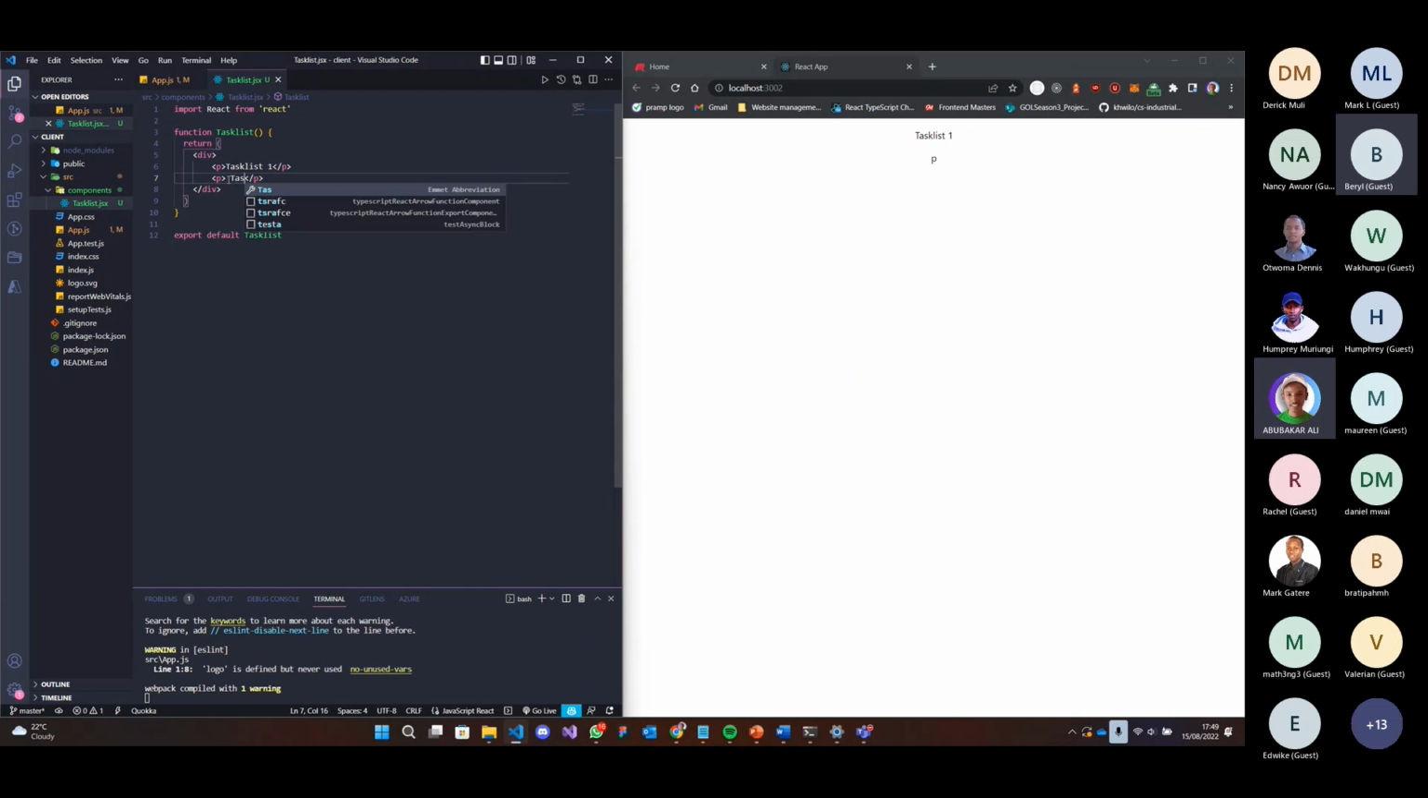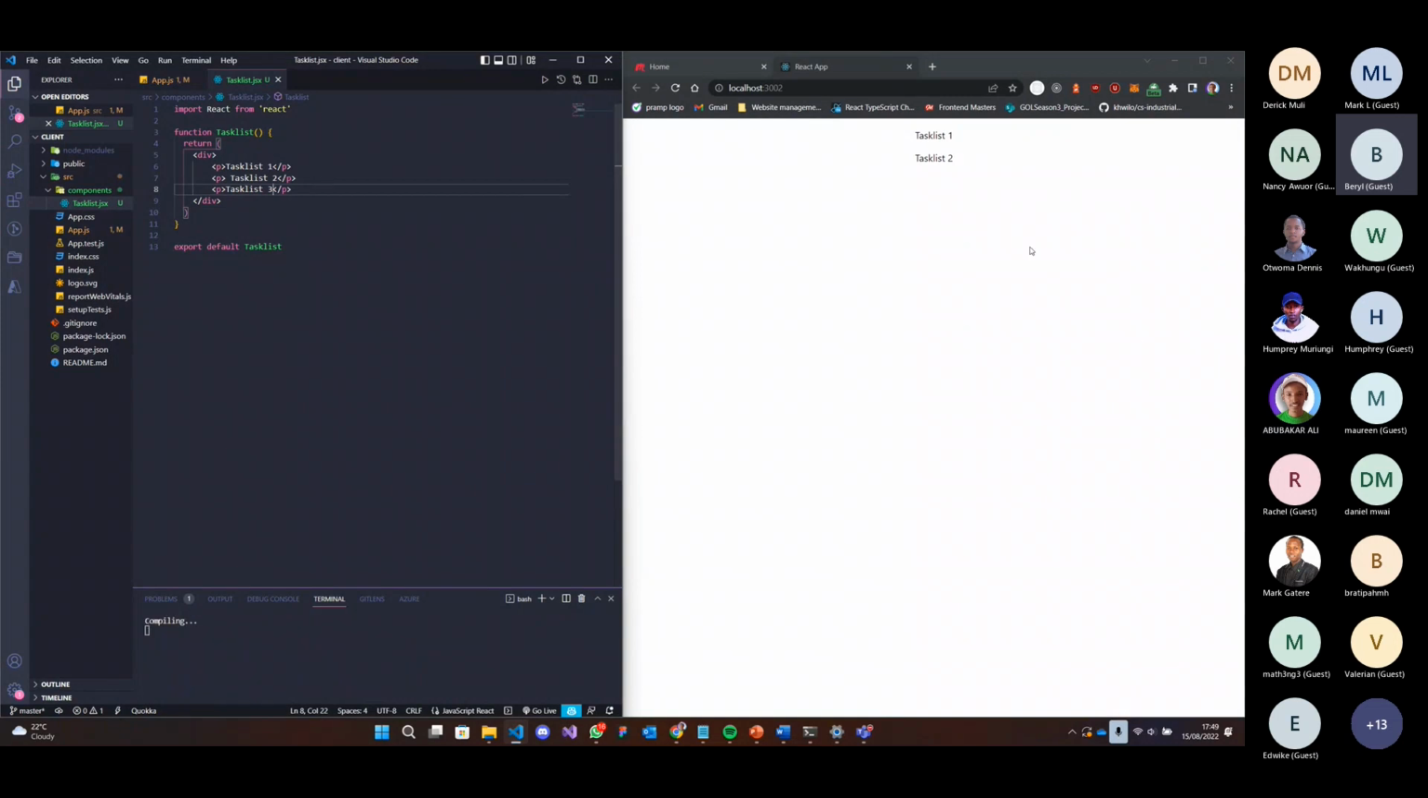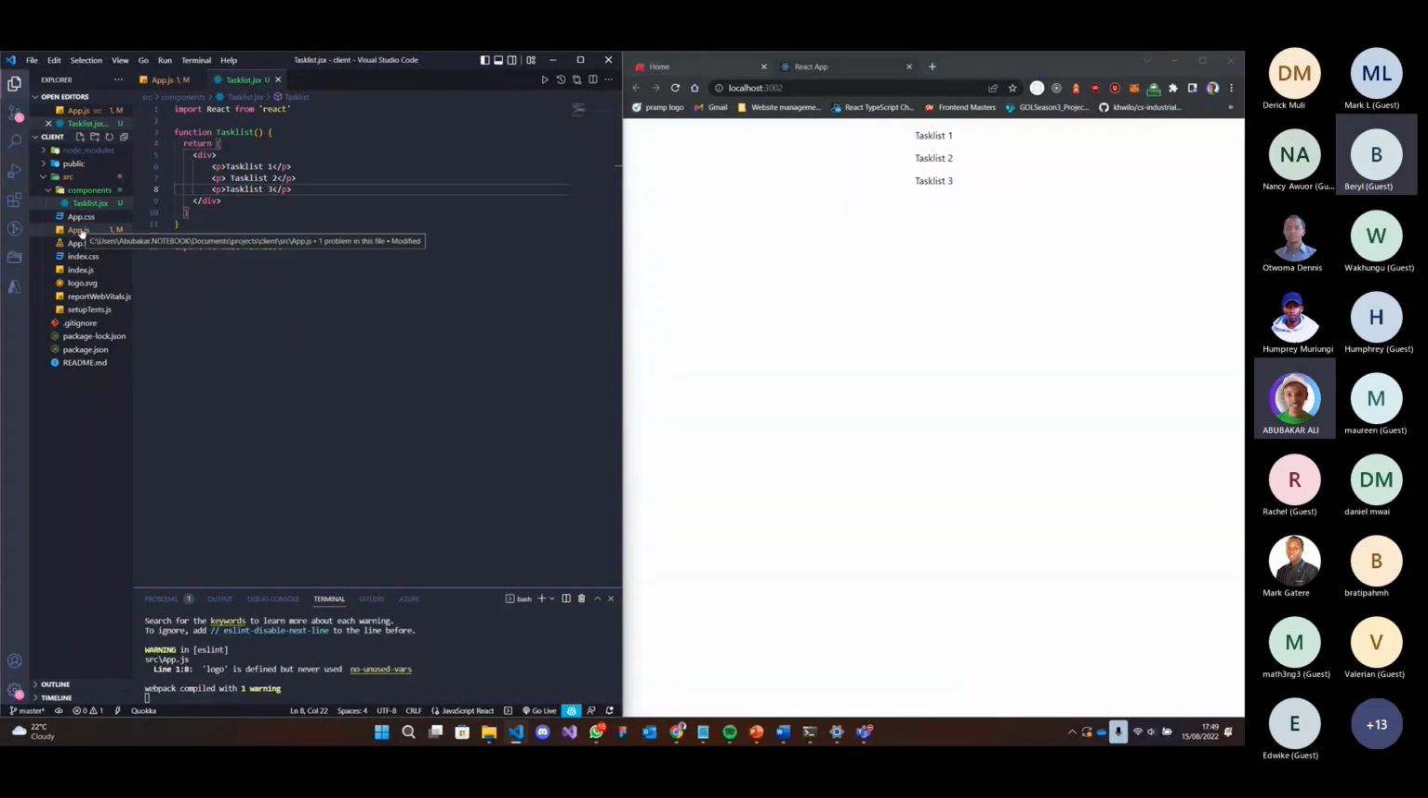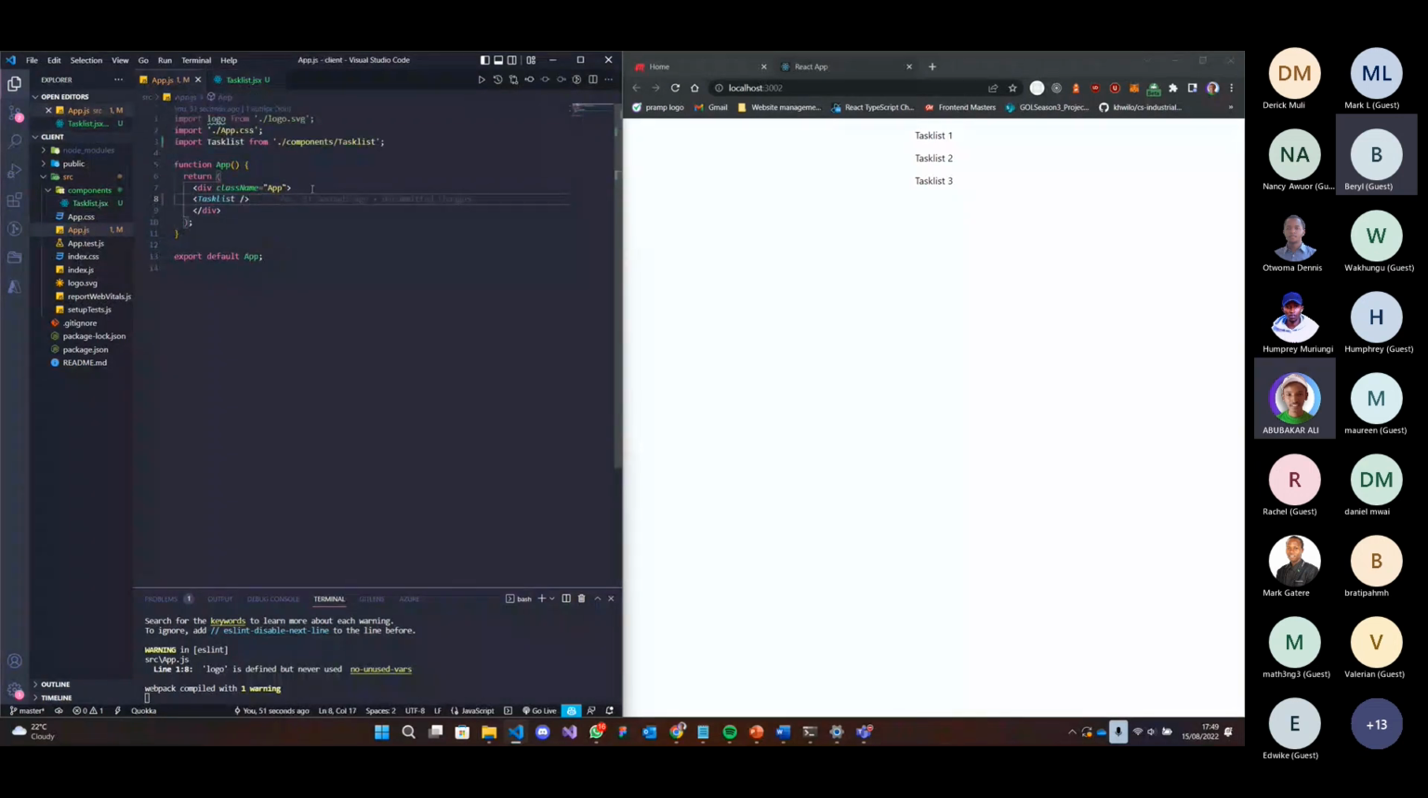And then we can have task list 2. Then we can have task list 3. Yeah, so you can see here we have them. And then in our application, we may need an input field where we can add the task that we need. So very fast. I hope by now you have a brief understanding of HTML and CSS.